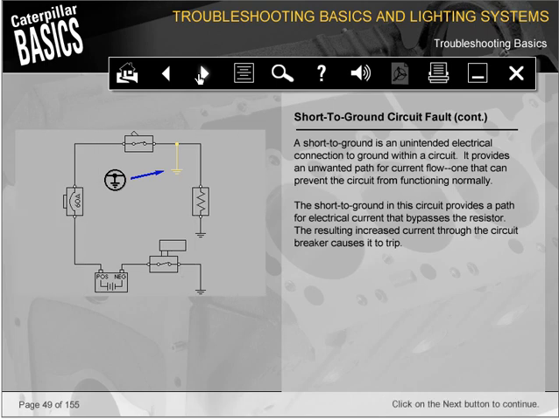A short to ground is an unintended electrical connection to ground within a circuit. It provides an unwanted path for current flow, one that can prevent the circuit from functioning normally. The short to ground in this circuit provides a path for electrical current that bypasses the resistor. The resulting increased current through the circuit breaker causes it to trip.